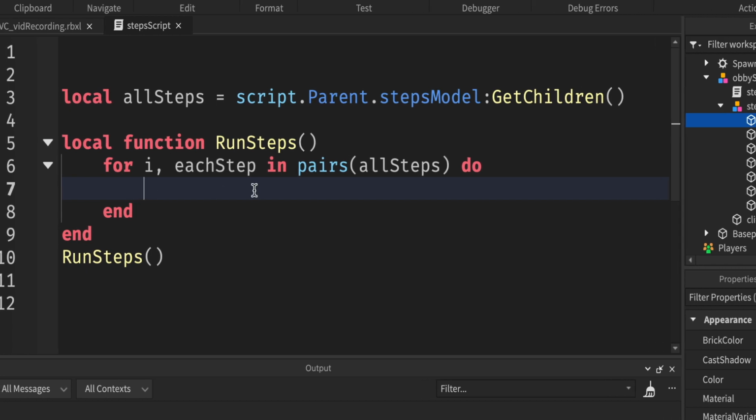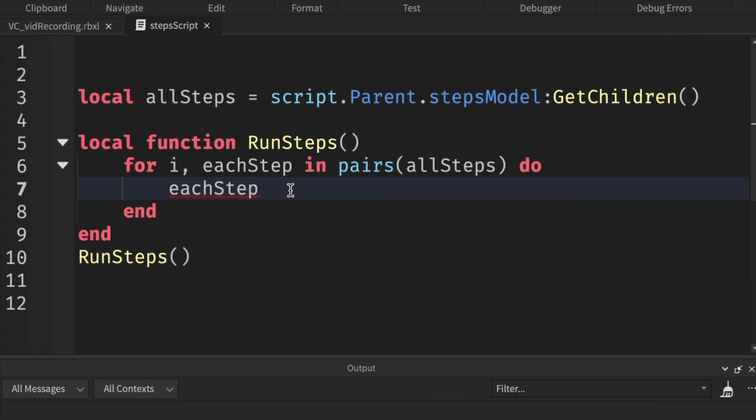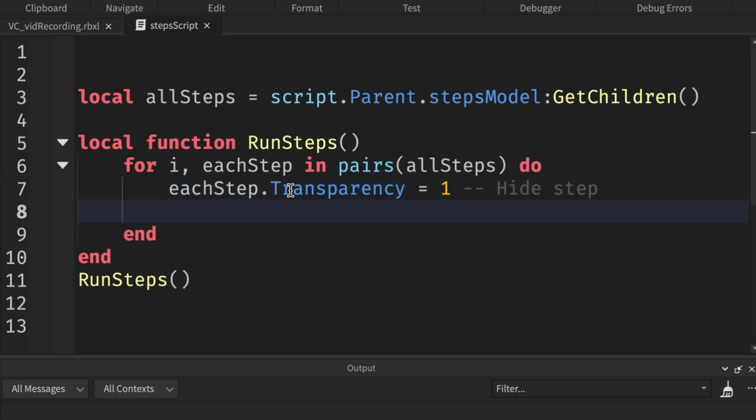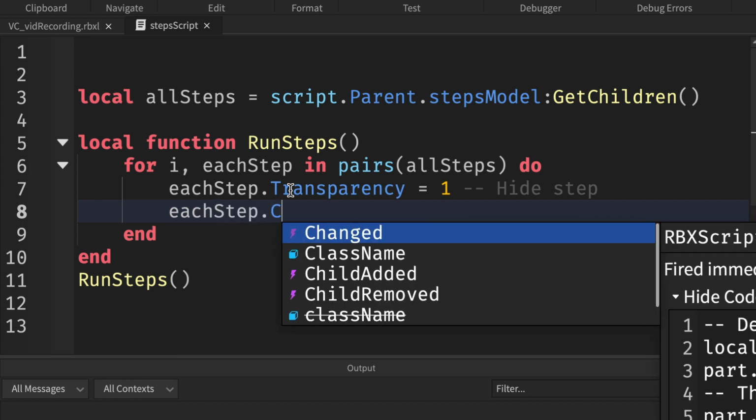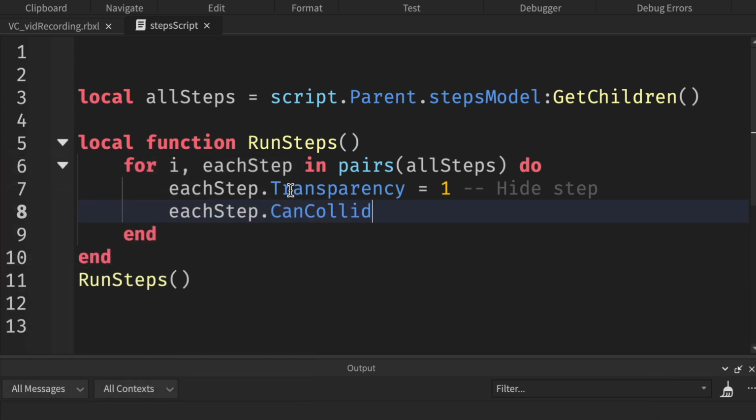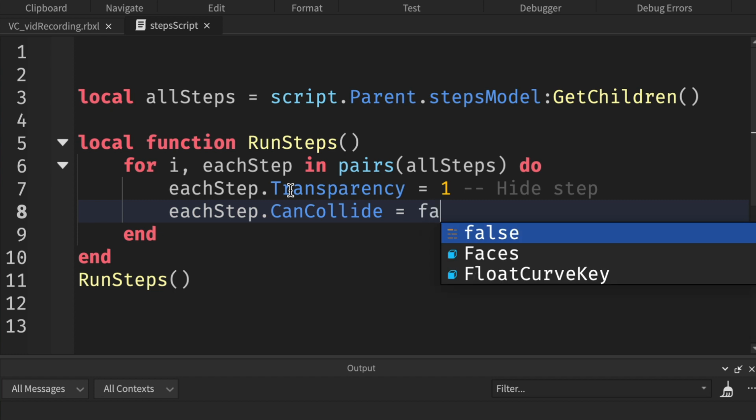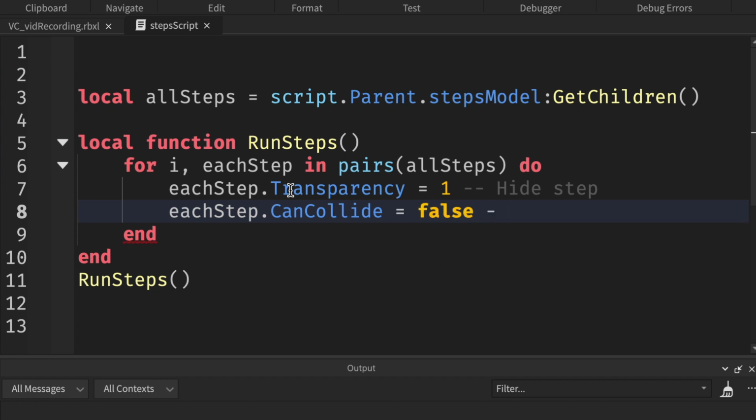All right, so the way we do that is to say each step dot transparency equals 1, and this will hide the step. You can put a comment if you're a beginner: hide step. And each step dot can collide will equal false. All right, so fall down. Whoops, we need a 2 there. Fall down.